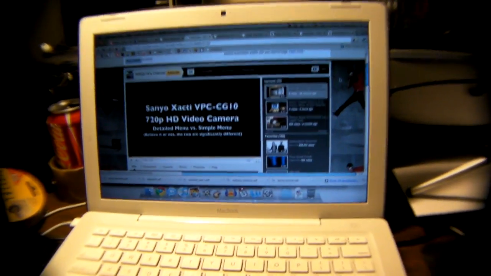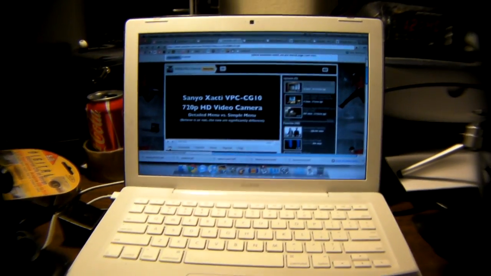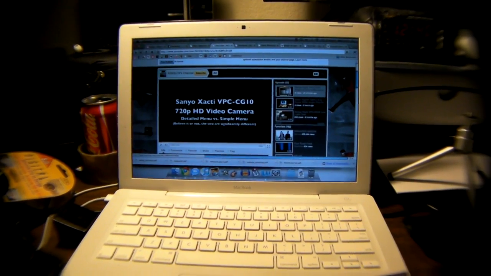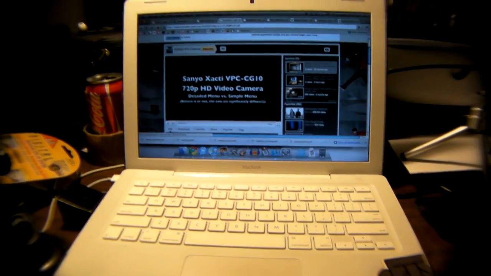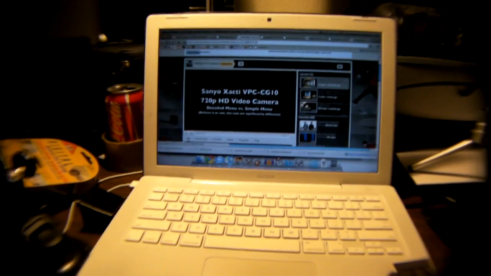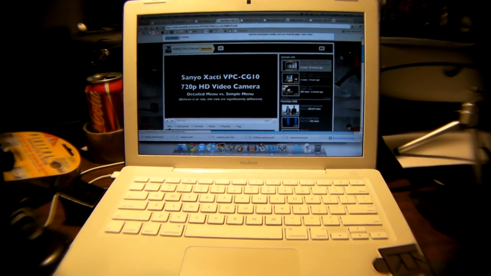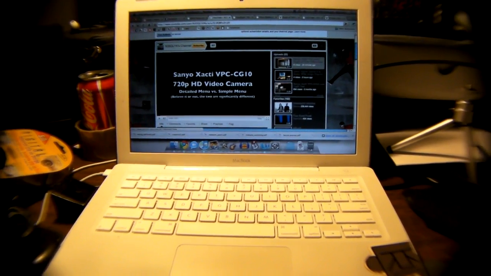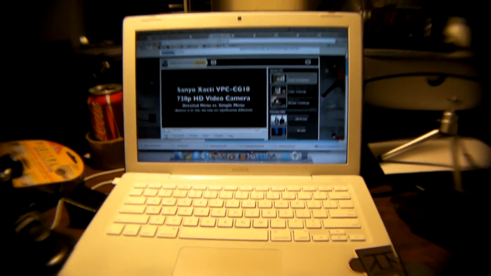The only drawback to this is that in the simple menu setting, you can't adjust the ISO or the shutter speed or the EV shift or anything like that. In the simple menu setting, you're only allowed to change your flash and your focus, basically between macro setting and normal focus, and then flash on, flash off, or automatic flash for when you take still photos with this camera.